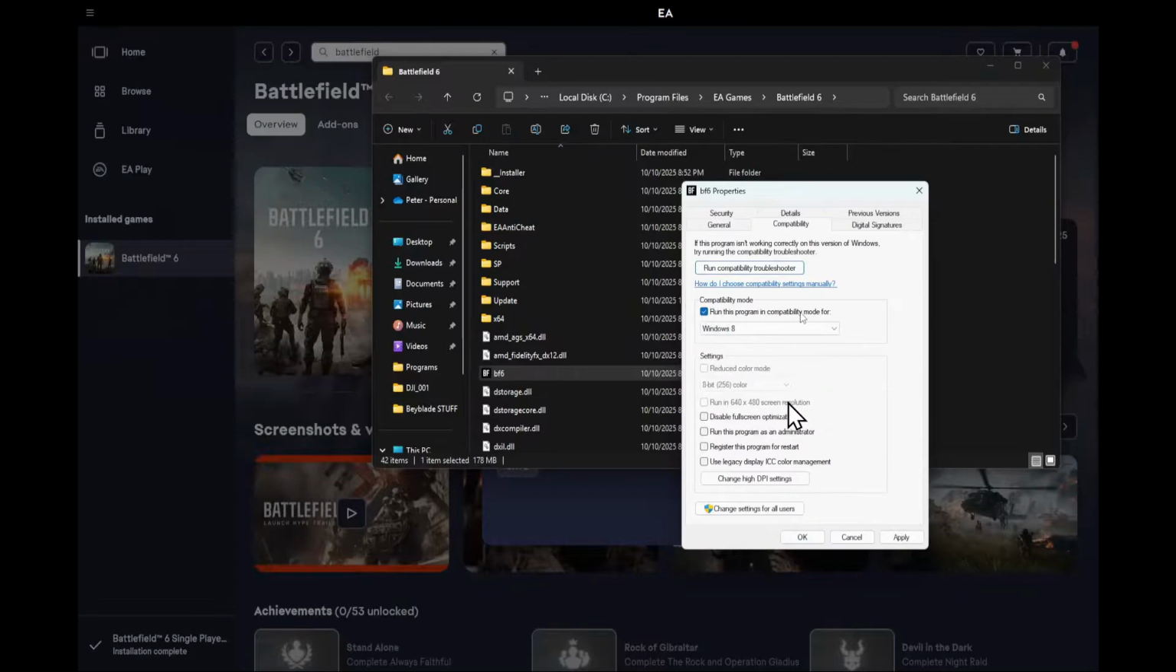After that, check the box for Disable Full Screen Optimization and check the box for Run this program as an administrator. Hit Apply and OK.